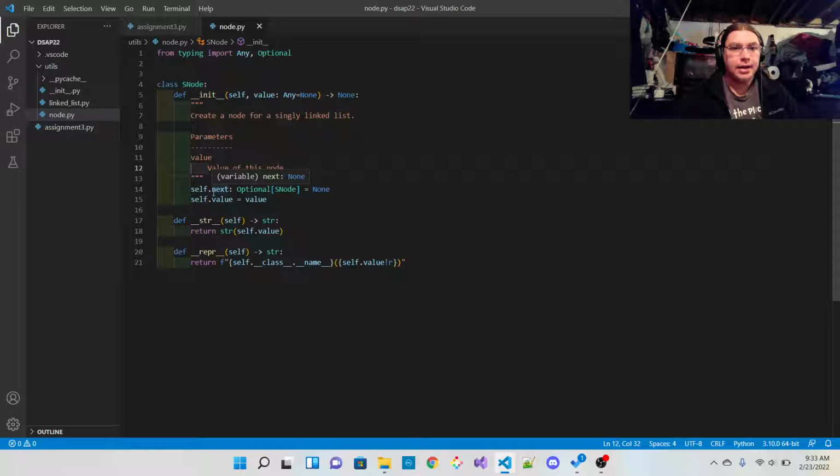But anyways, this node class is very simple. It has a next, which can either be none or an S node, which stands for singly linked list node. And this optional right here means it's this thing or none in the type checking module. And it has a value, which can be any or none. And then here are some string and repr magic methods. Pretty standard.